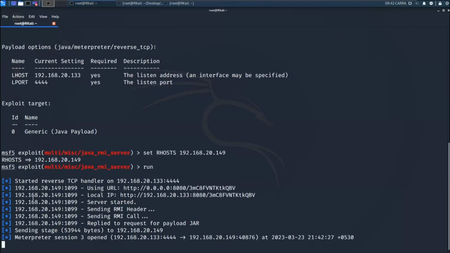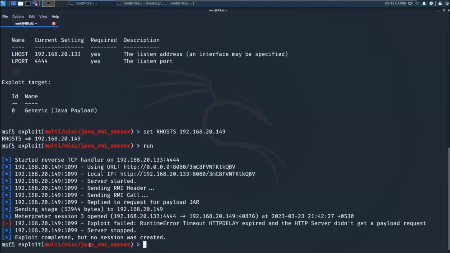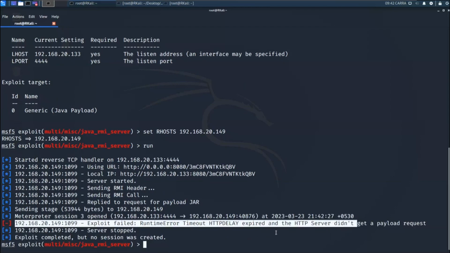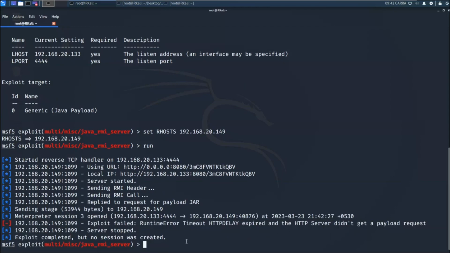So it is saying it ran the RMI and it is telling you the Meterpreter session 3 is opened. Oh, and this happened multiple times with this Java RMI, where you will see exploit failed, runtime error. Okay, so the runtime error happened, no issue. It already opened a session 3 for me before that, if you look.